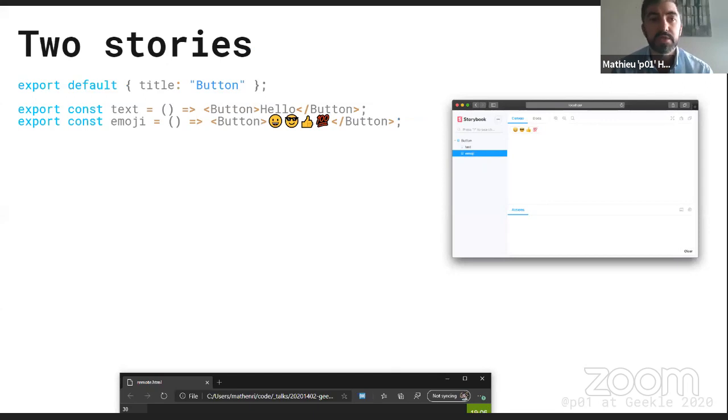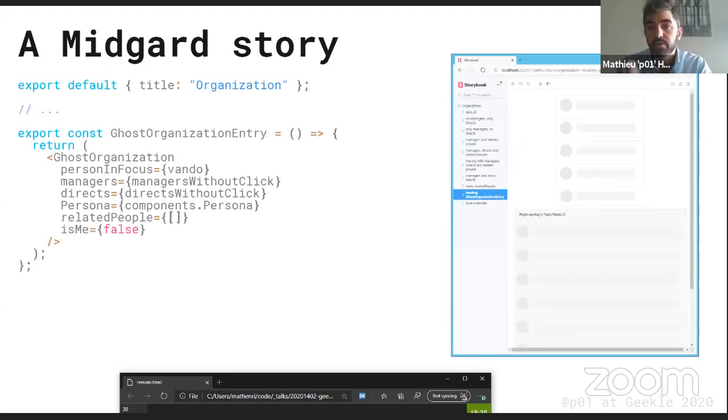Using the component stories format from Storybook, the tests look a bit like this. Here are two stories where you export a test called button and two functional components that show static props. A text button which just says hello and an emoji button that has a bunch of emojis. The nice thing about the component stories format is that it's really simple and very versatile. You can use it in different ways. Here is an example of component tests from Midgard, where we test the organization panel. And in this case, I highlighted the code for the ghost organization entry, which just renders static setup props.